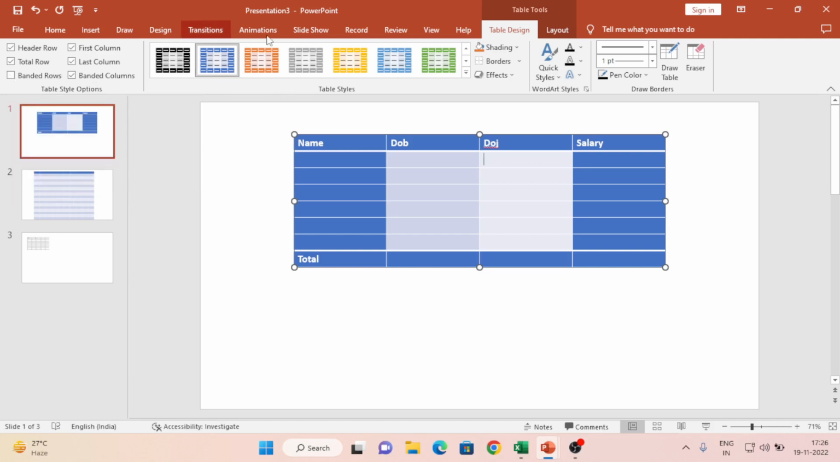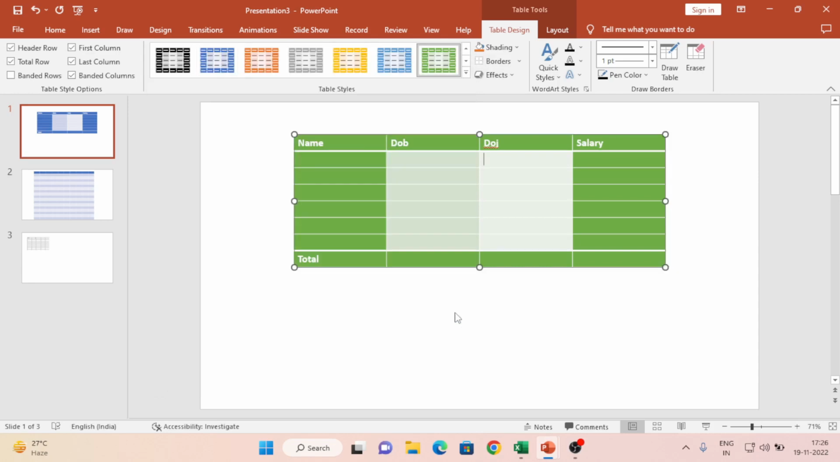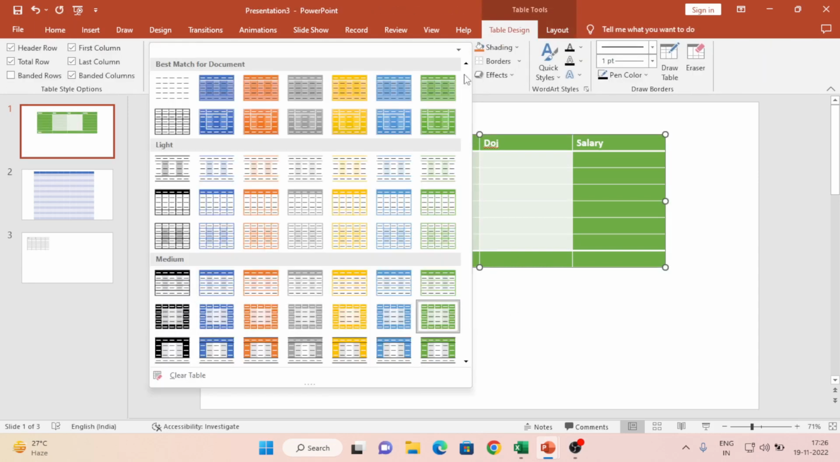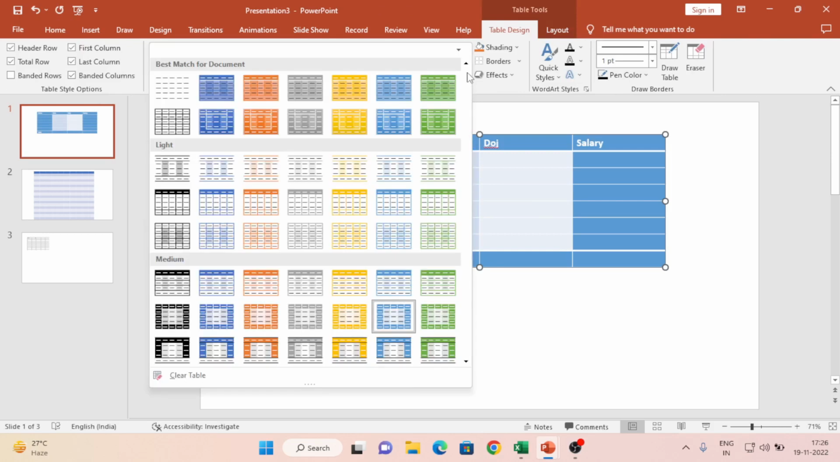Now next one is Table Styles, how we want our table to be. If I click here, if I want a green color or some other color, it is just a quick design. If I like this one, I can select it based on our option. So this gives the overall design.